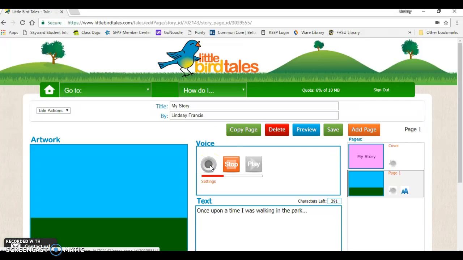So by clicking on that, it'll start to record my voice, and you can see that our talking is working here, and you can stop it. If they don't like it, they can just record again. So since that wasn't my actual story, I can click it again and record my voice. Once upon a time, I was walking in the park.